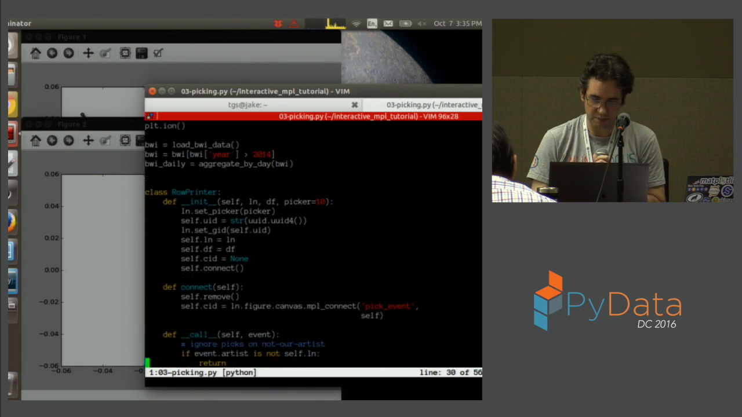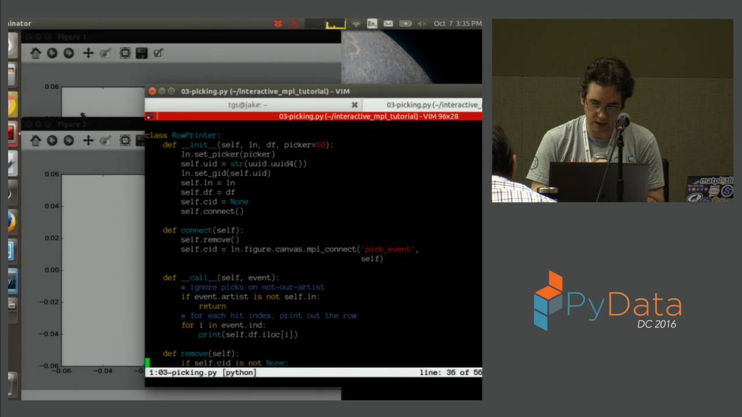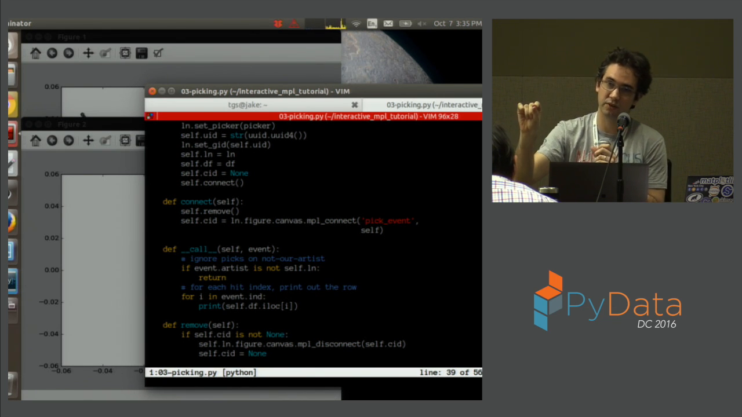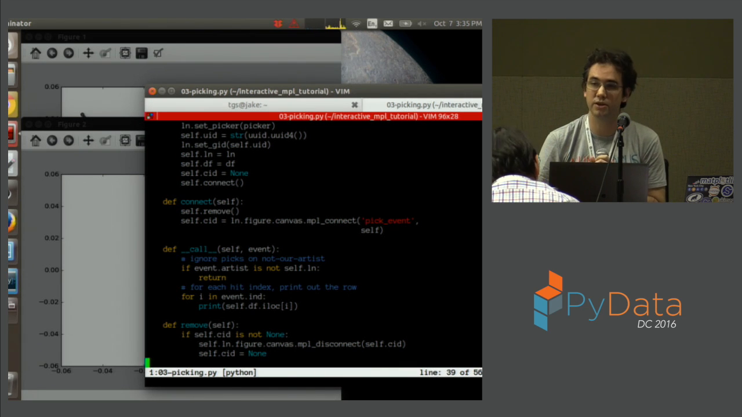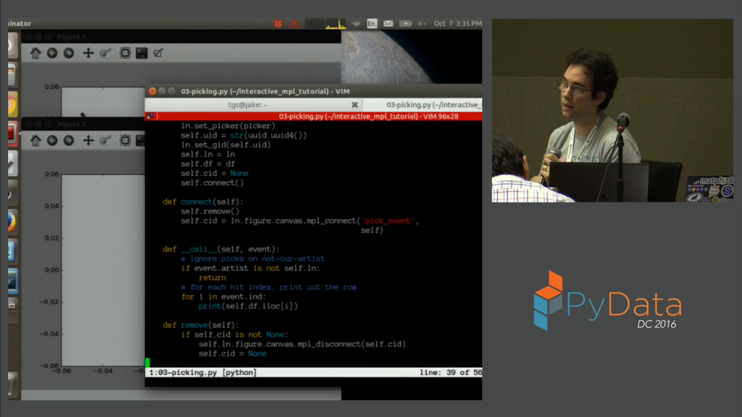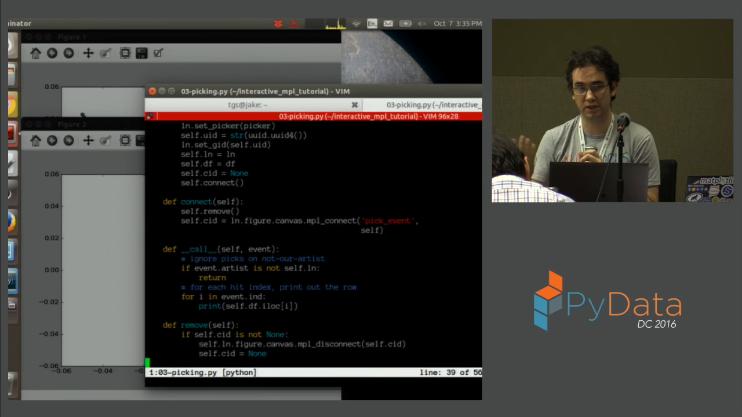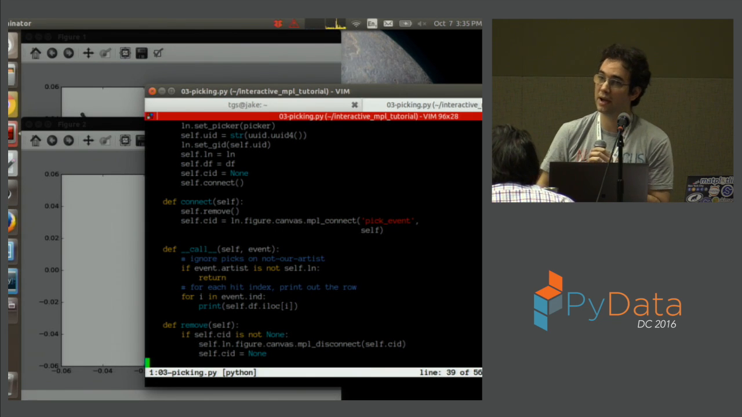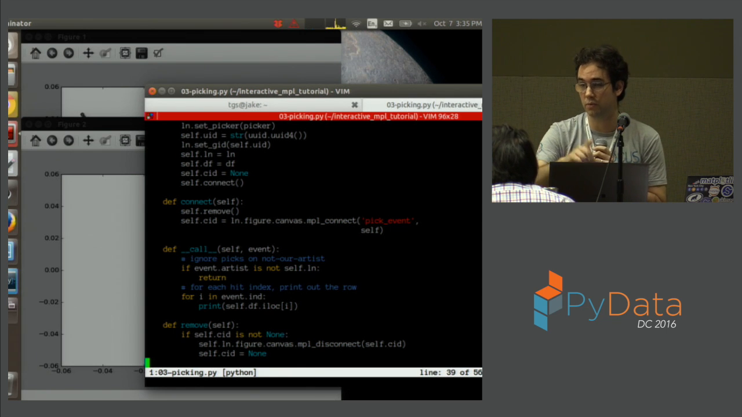The pick event allows you to say only fire when a user clicks on this particular artist, and then it gives you back additional information about the artist, depending on what type of artist it is. For example, for Line2D, you get back the index of where in the XY list that pick was.